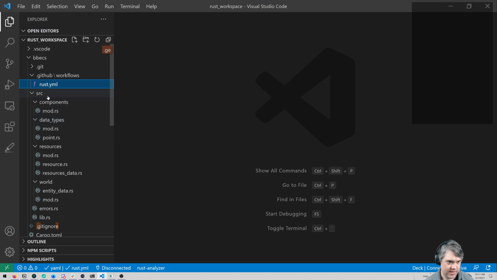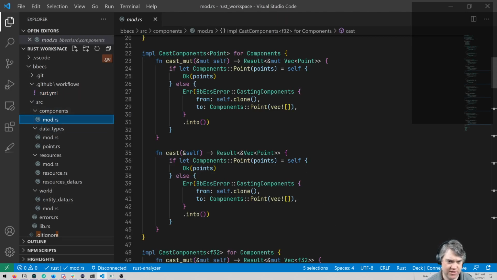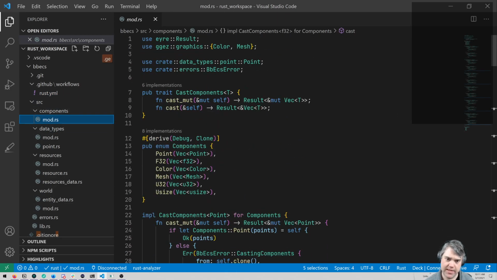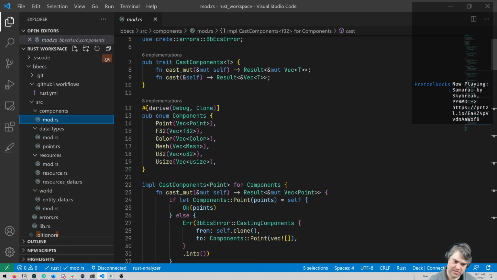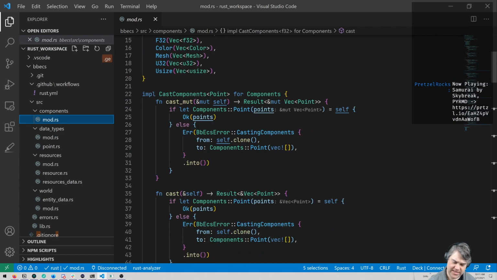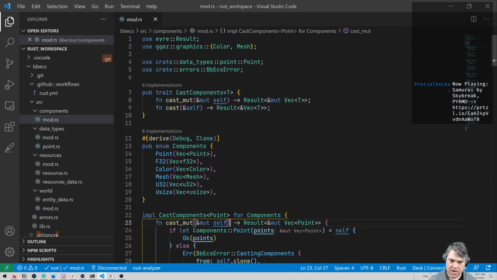Maybe let's see. Start from the top. Is there anything in here that we want to add in? So this is casting components. I don't know if there's anything else I really need to test inside of here. The type system should handle most of this. It's when we're casting mut. Documentation test. We can do doc tests for this. That could be helpful.